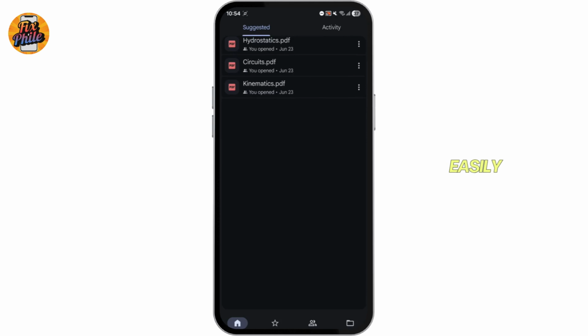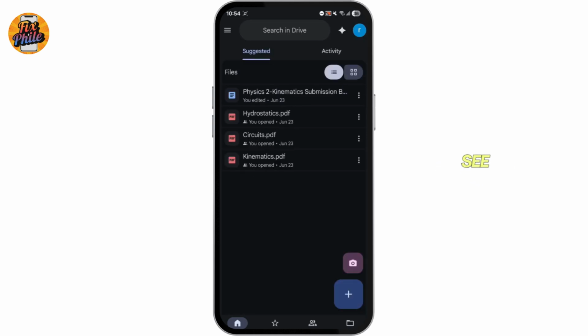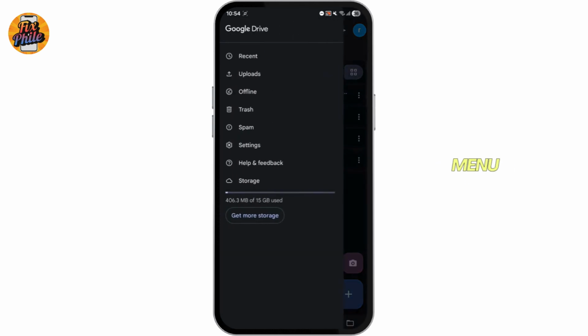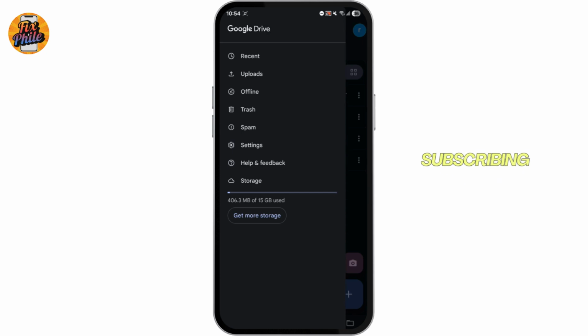Now from here you can easily manage your Drive settings. To see how much storage you have, tap on the menu and here you'll find the available storage and the amount of storage that is used. You can tap on Get more to get more storage by subscribing.